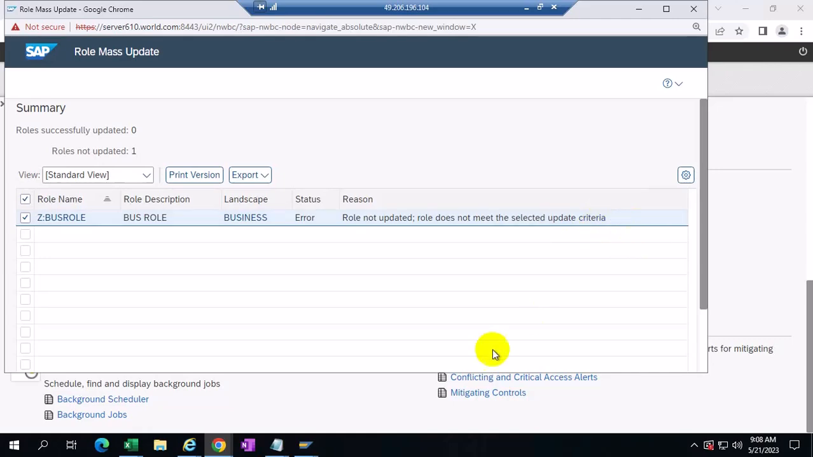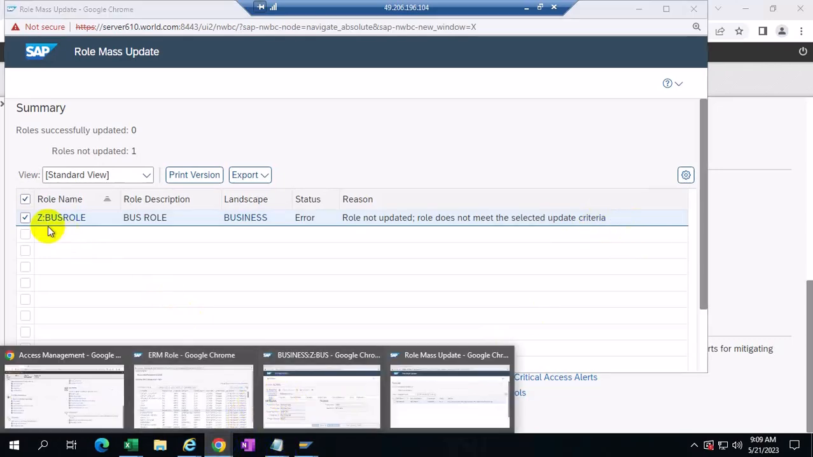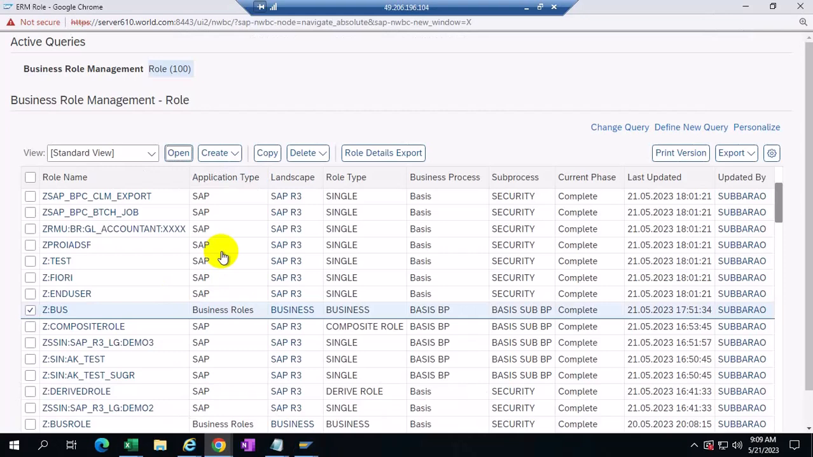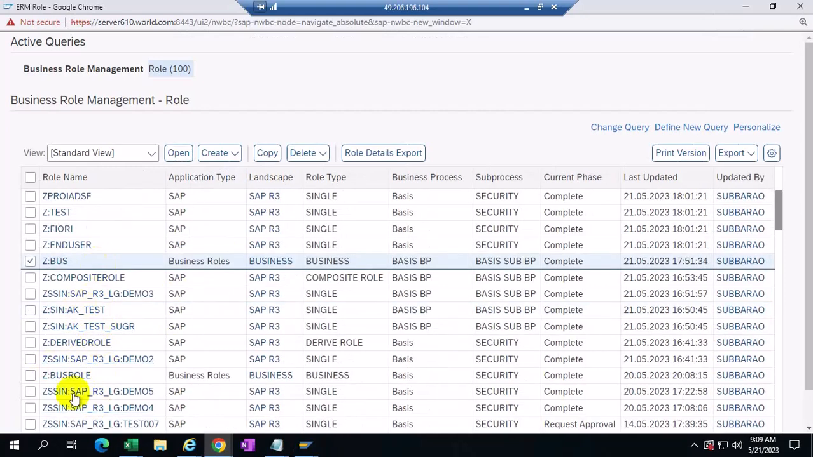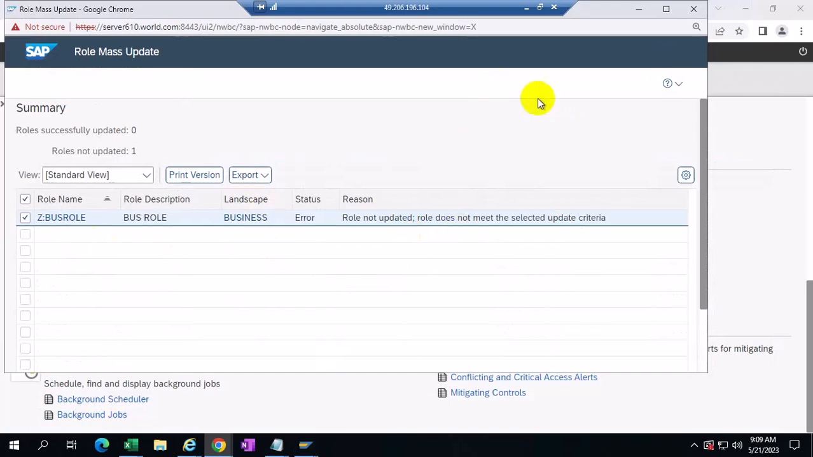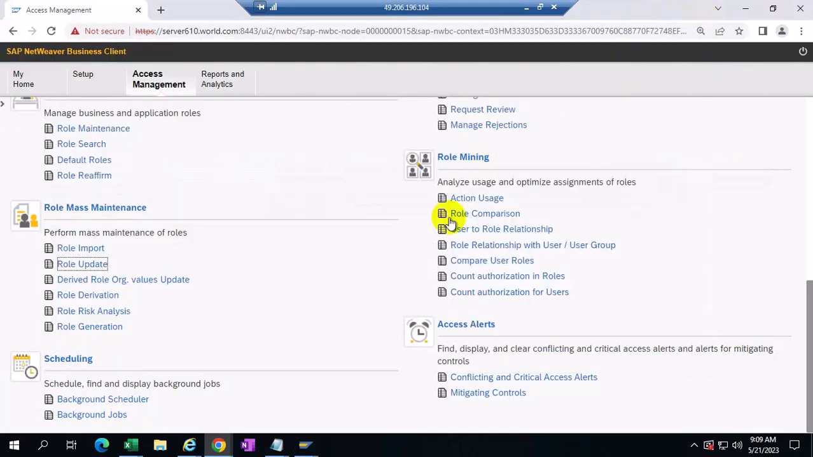Update role does not meet the selection criteria. Jet bus role. Code form. This is bus. Jet bus role is this one. So like this we will update whatever the owners, any role owners or alternate role owners or any project release. This is like a task for any role update. This is one option.